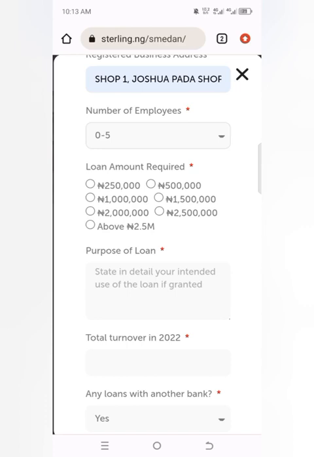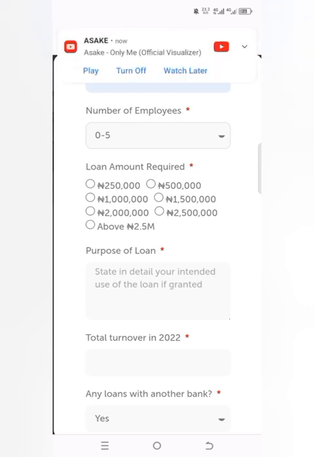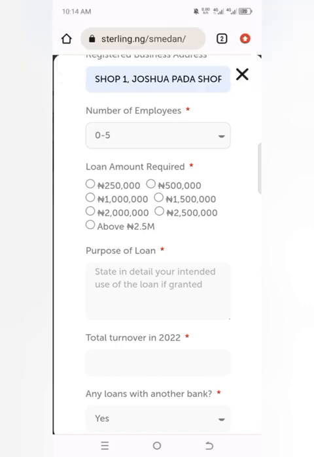Now, don't make a mistake here. Your business cannot just be starting and you ask for 2.5 million. No, it won't work. If your business is starting, you are not expected to apply for more than 250,000 or 500,000 for a business that is just starting. So take note of that. So you must have this in mind before you select what amount you need for the loan application. So don't forget, I said if your business is just starting, between 250,000 to 1 million.